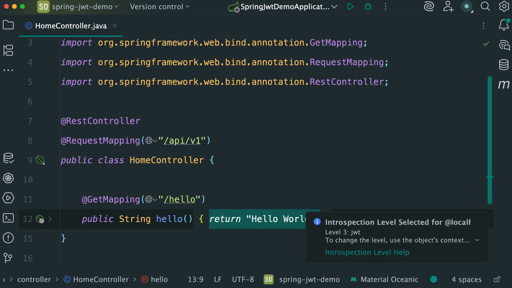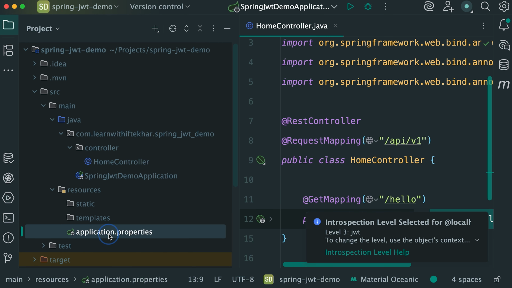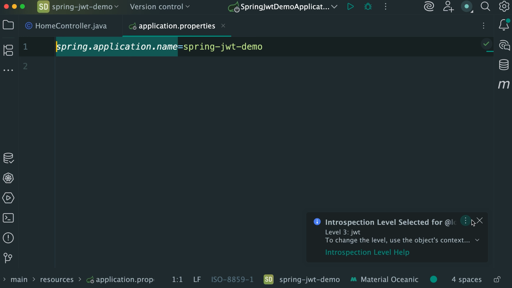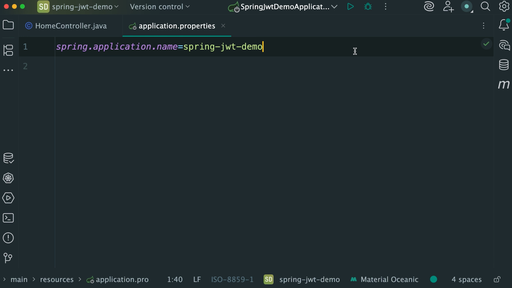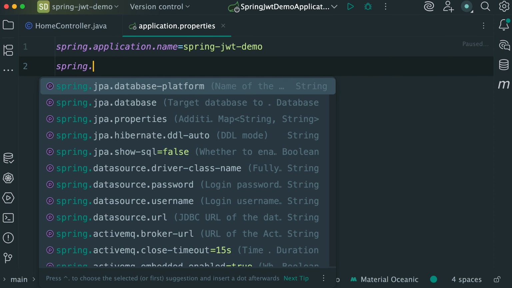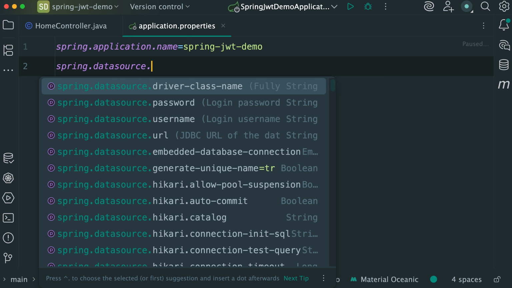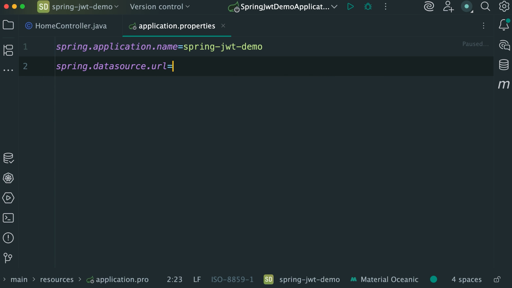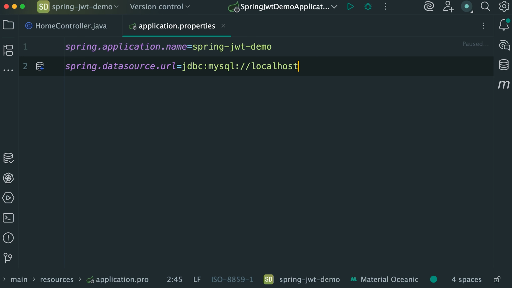Now back to our application.properties file. I did not save the properties correctly, so the previously added configuration is gone. Yeah, it happens. Let's add them again. The first one was our URL, spring.datasource.url, that is equals jdbc:mysql://localhost, then the port 3306/ the schema name jwt.